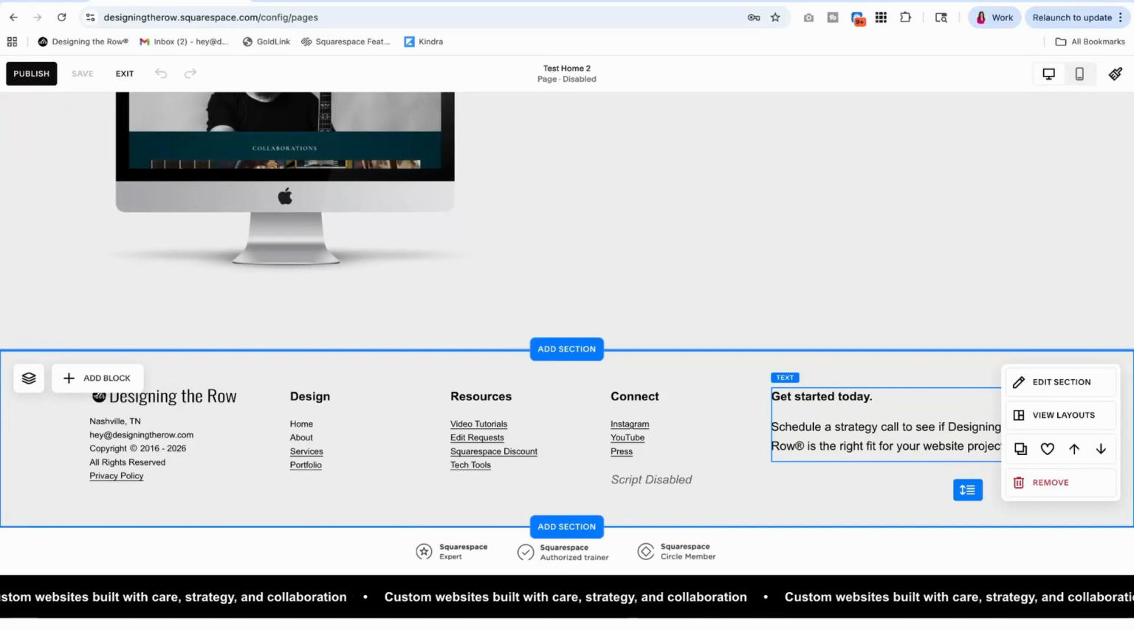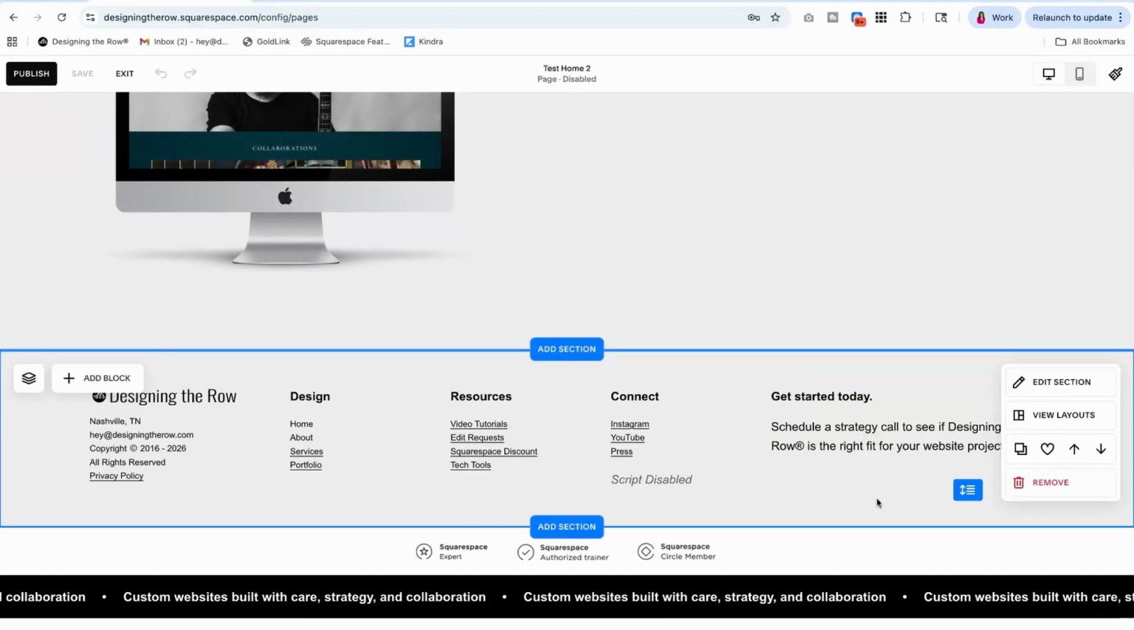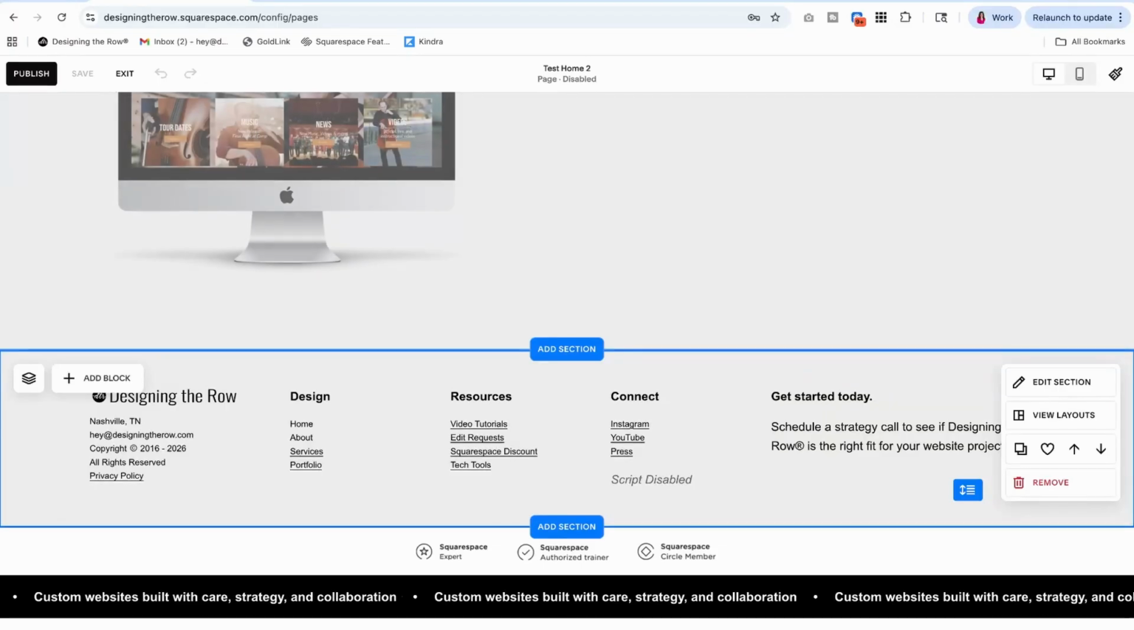It used to just say "Designing the Row, copyright, privacy policy, website by Designing the Row." That's all it used to be. So now it is doing a lot more work. I'm excited about this new direction I'm taking, so I thought I'd give you a little note on what I'm doing and how I'm structuring my footer these days. But you can see that's not it.